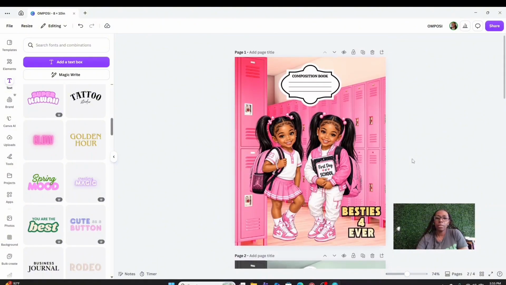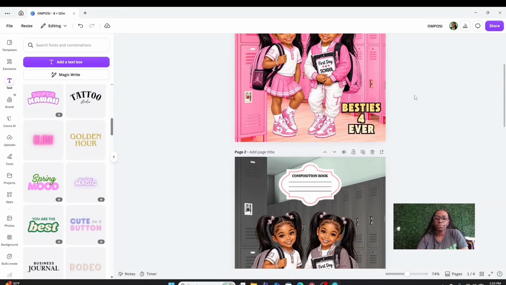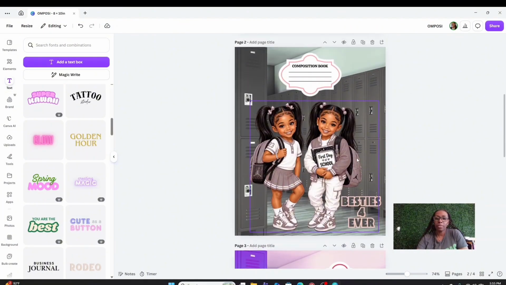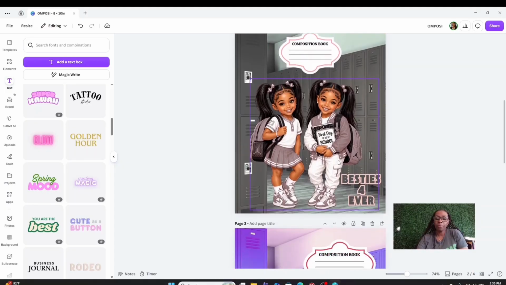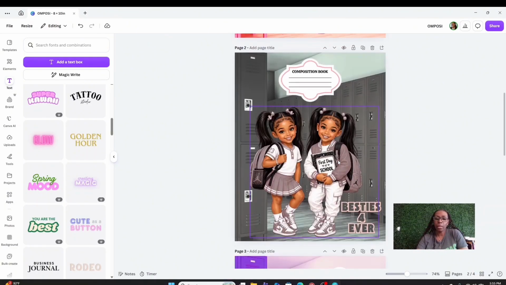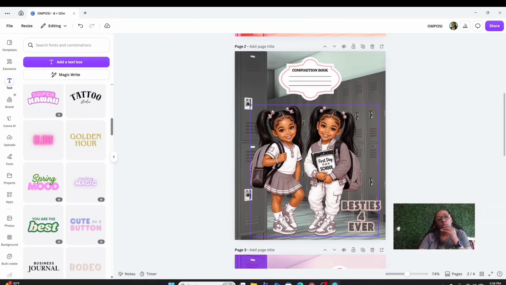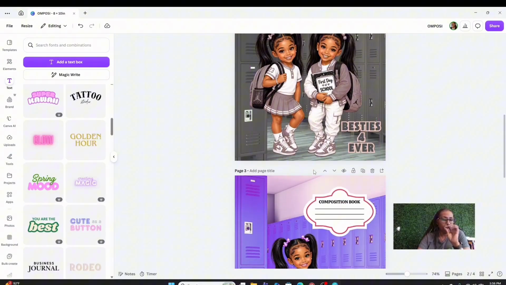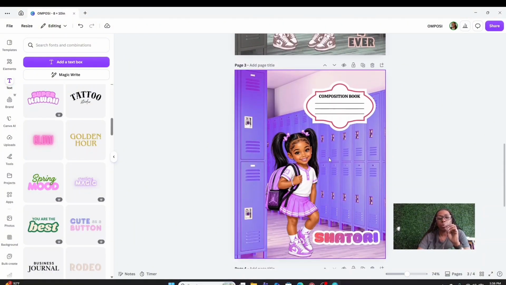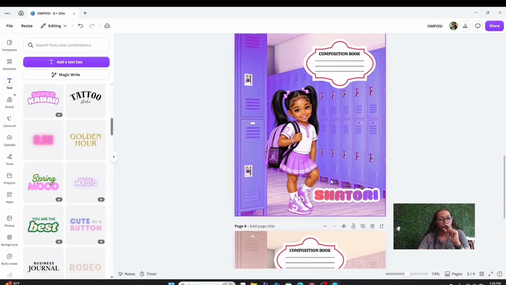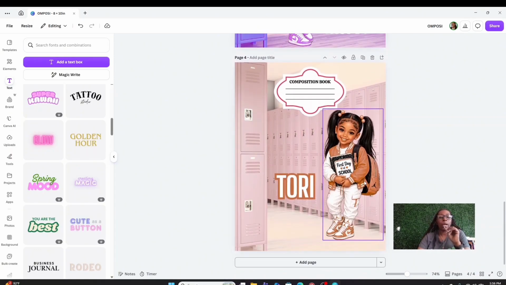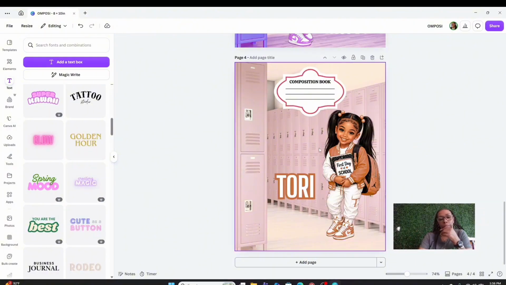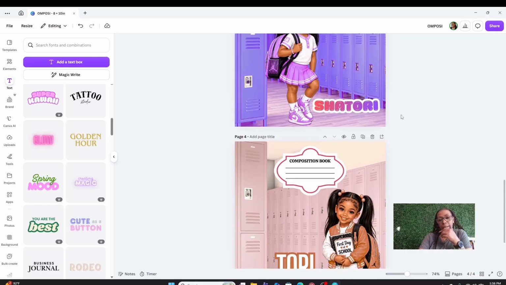Booyah. Now look, we did one. Besties forever. So we went from pink to a little grayish with a little hint of red, just a hint of pink. Then we went to purple for Shatori. Then we went to a burnt orange for Tori. And tell me that's not cute.